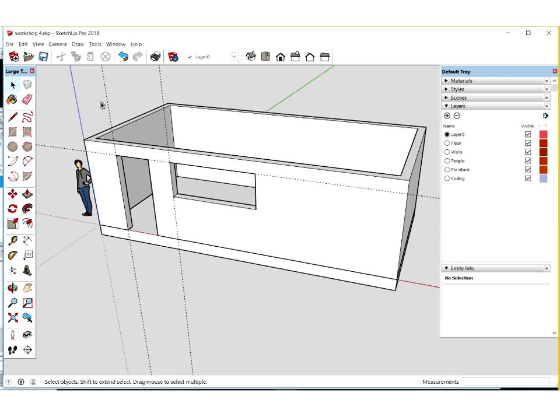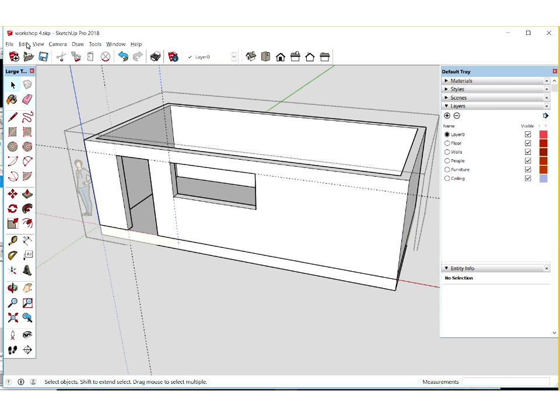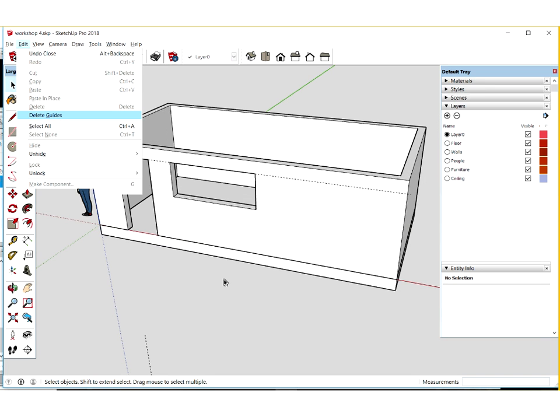Now we've got guidelines everywhere here, a couple of different ways to delete those. Some of them were created inside that group, so I'd need to activate the group and use the eraser there if I want to delete them that way. Or under your edit menu, you can just choose delete guides and it'll get rid of all your guidelines.